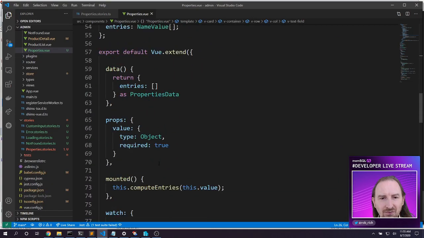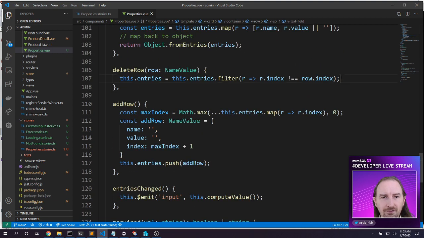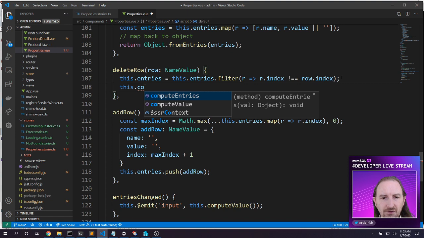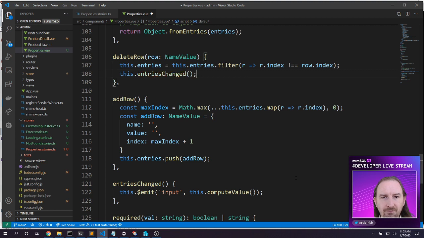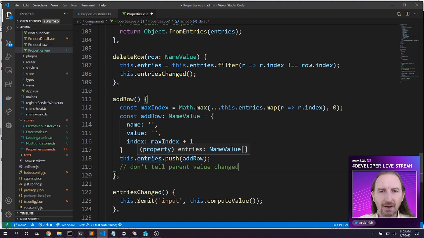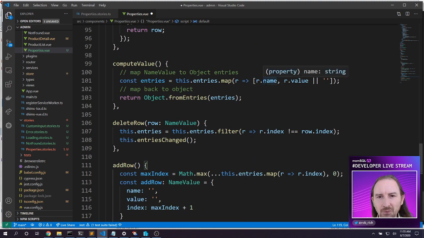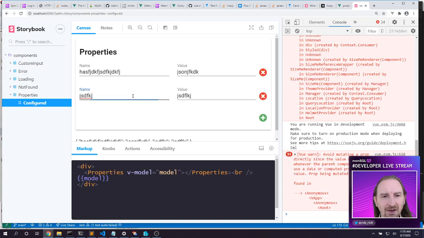Okay, so when we delete a row, we also need to compute changes. So delete row, and then this.computeChanges. Oh, this.entriesChanged. Now we can tell that calling component. We probably don't want to tell the calling component, don't tell parent value changed, when we add, because when we go to grab the name, it's going to be nothing, and that'll just be ugly. Let's not.